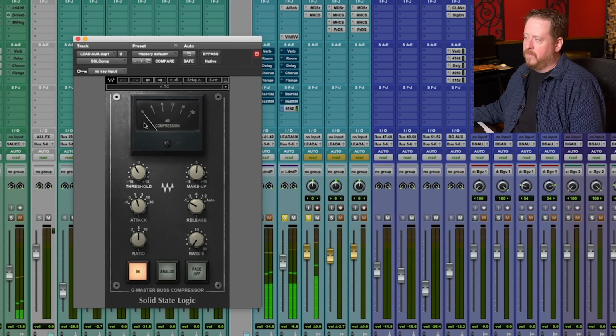Kind of riding with each syllable, you can almost see a new movement with each syllable of the vocal. It's like really fast attack and release.